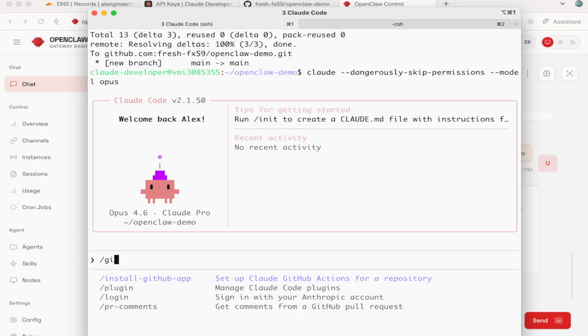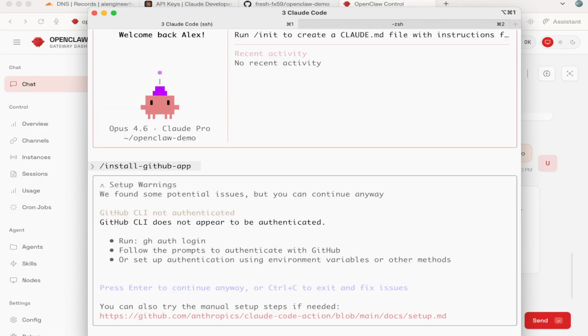To show agentic mode, we need to install the GitHub app. So GitHub CLI notification doesn't appear to be installed. We found some potential issues, but you can continue anyway. The CLI is not authenticated. So I should run this command. Let me continue. Ctrl+C.